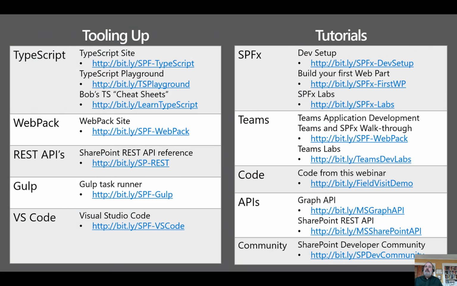So that's basically what I wanted to say and show you today. Here's the resources once again. If you want to get started with all of this, I would say, look at the tooling up list, see if you find that you really want to learn TypeScript. You probably need to learn TypeScript. So there's some assets on that. Some of the others you don't need to know quite as much about, but you still should have some level of familiarity. And then dig into the tutorials on the right side.